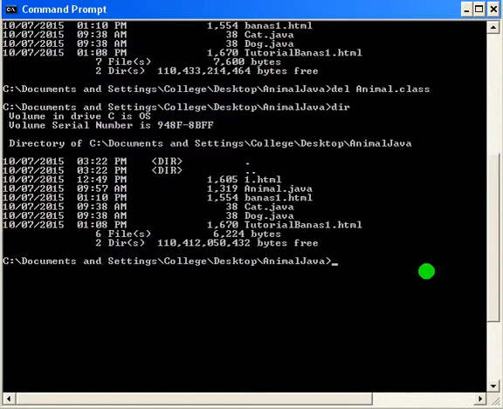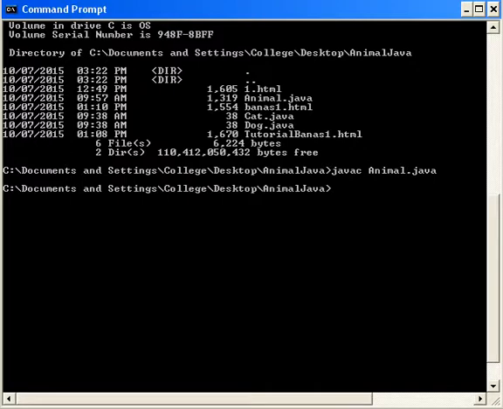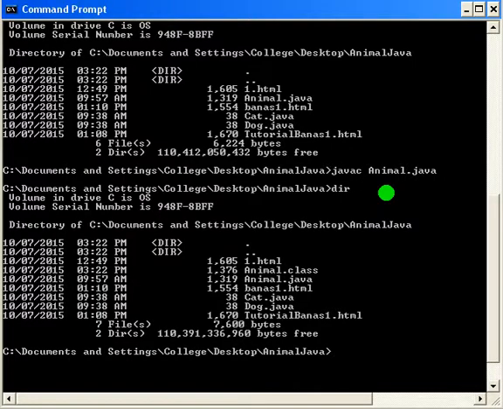So we're going to type javac animal.java. Hit enter. It's going to think for a little bit. Then the path is going to show up. Now hit Java. Well, actually, before you do that, hit the directory again. And boom, you see animal.class is now in there. Okay? So that's what happens when we run javac and then the name of the file. It creates a class of the same name.